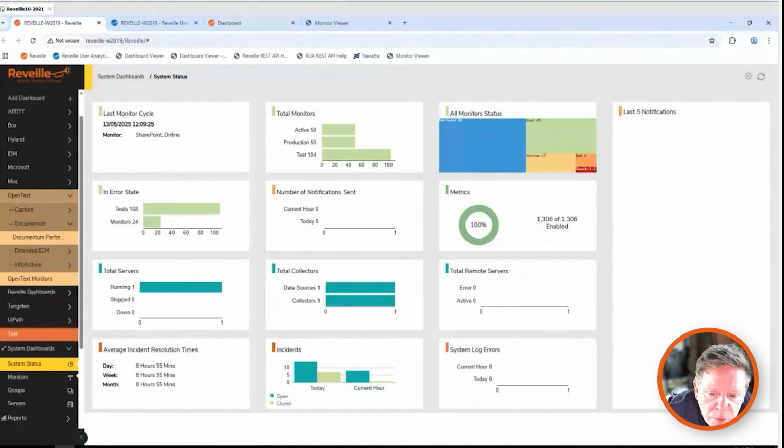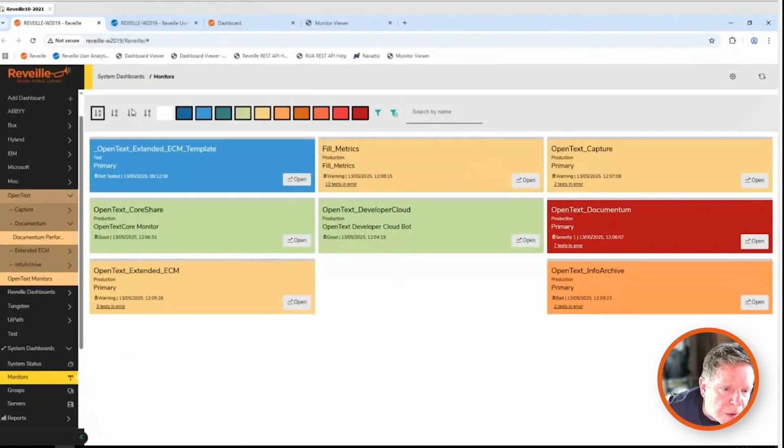So from here, we're going to drill down into our monitors. And a monitor is really just part of the structure we're looking at. You can see here we've got OpenText, different monitors, things like Extended ECM, Documentum, InfoArchive, Capture, etc. They're product-based monitors, but in reality, in a production environment, they wouldn't be product-based. They'd probably be server-based or functional area. So you wouldn't have just one monitor for Documentum. You'd have multiple server monitors, or multiple functional areas that make up your broken-down monitors.